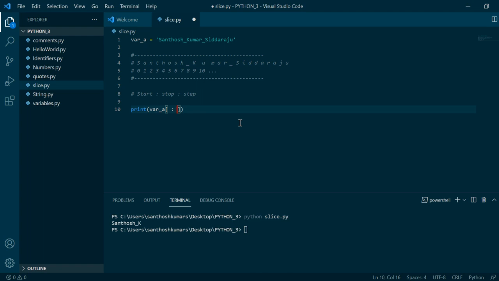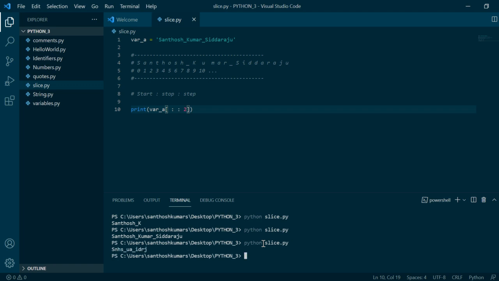Now I'm not providing any of the left value, any of the right value. Let's see, I will only provide the step value. What is the step? The default value of step is 1. I'll save this and execute this. Now it prints everything. Now let's increase this value by 1, so 1 plus 1. I'll execute this. Now here you can see each character is skipped.